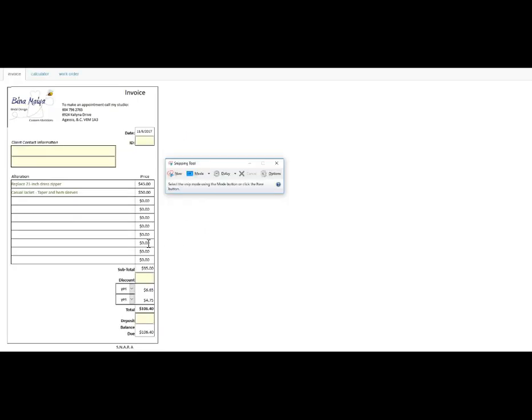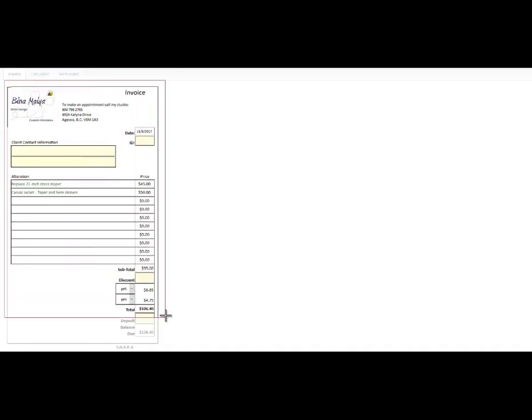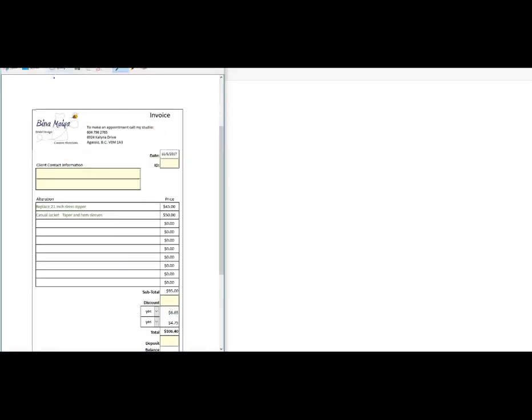So I reduced the size on the screen, brought up my snipping tool. I'm going to choose New and draw a rectangle around the area that I want to take the screenshot of, and then save this as a JPEG and either stick it in an email or print out a copy for my client and for myself.